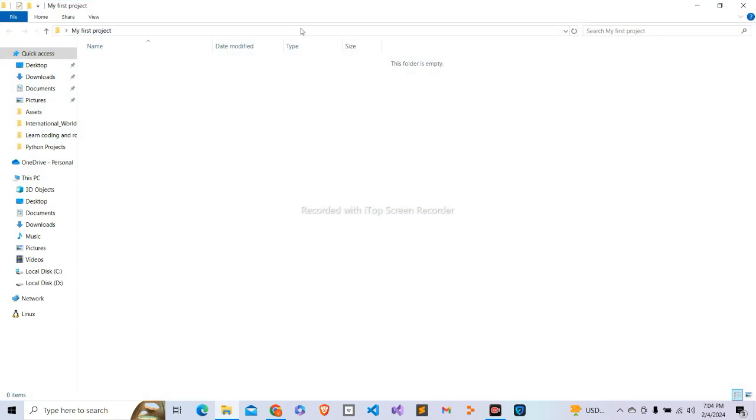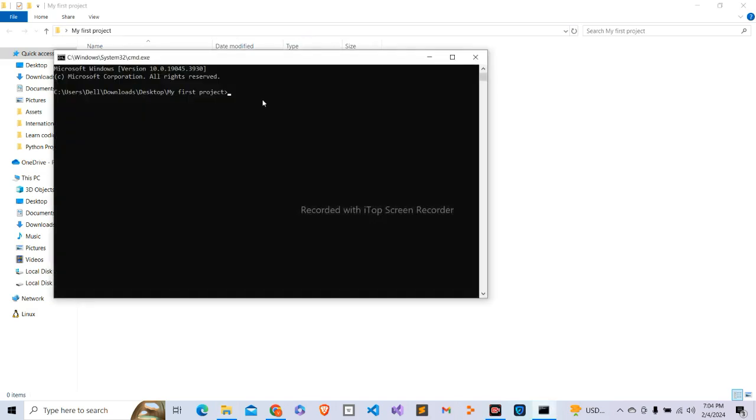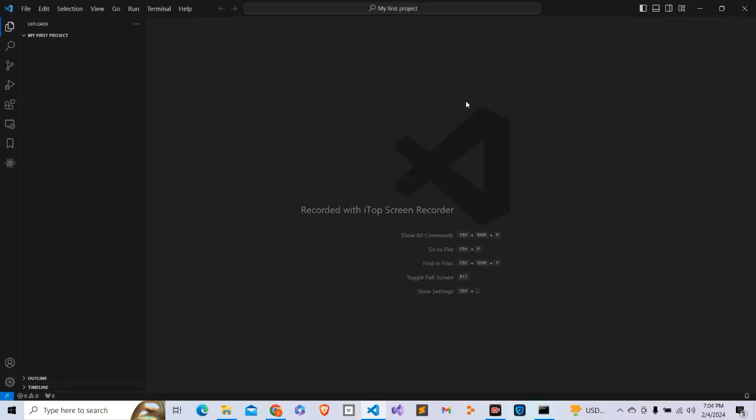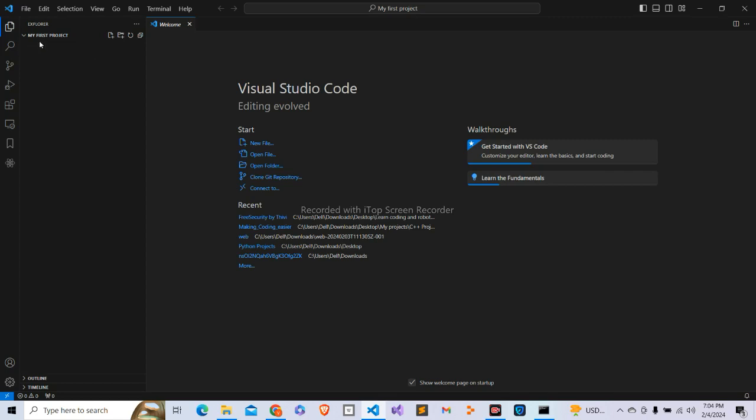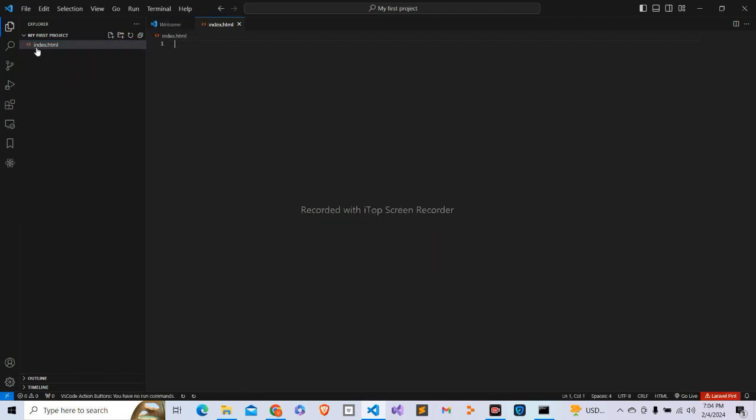Open the folder. In the path section, type CMD. Enter. So you go to a window like this. Type code, a space, and it will open Visual Studio Code automatically. You can see it is open with my first project. So click New File and type index.html. You can change the index, but you can't change .html.